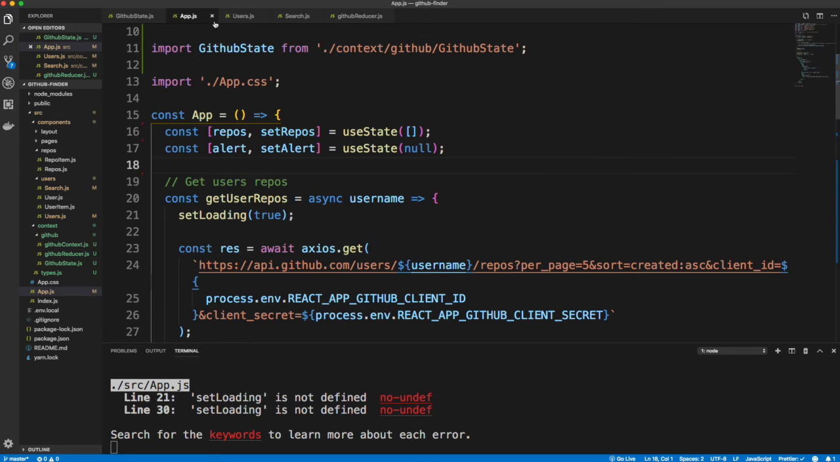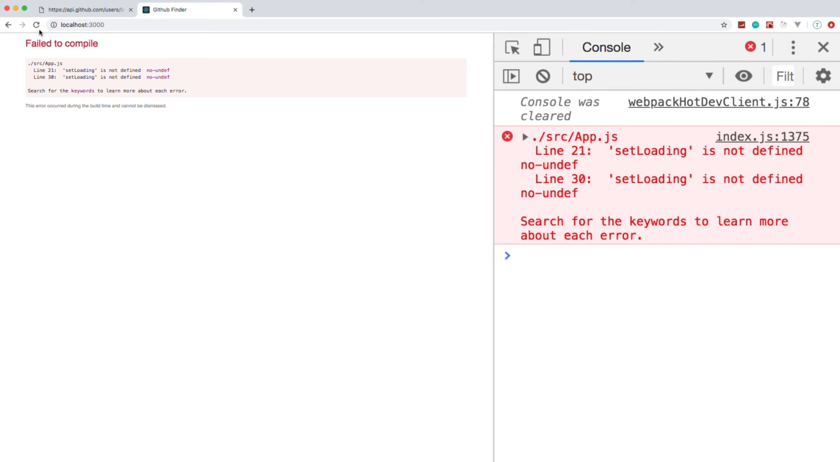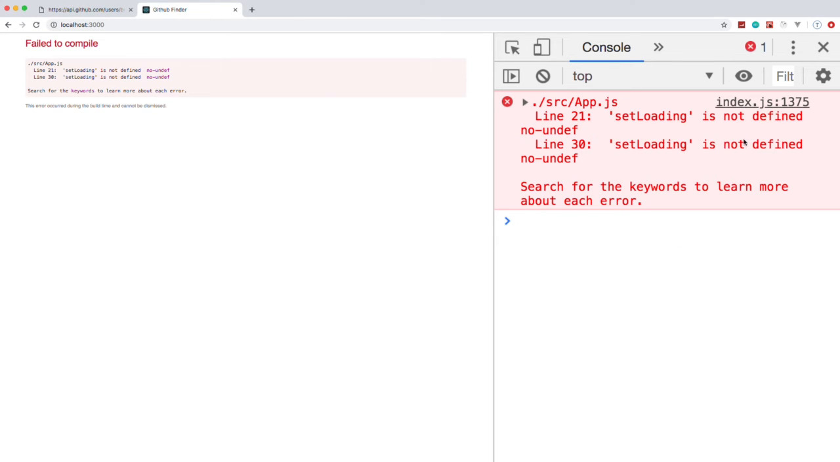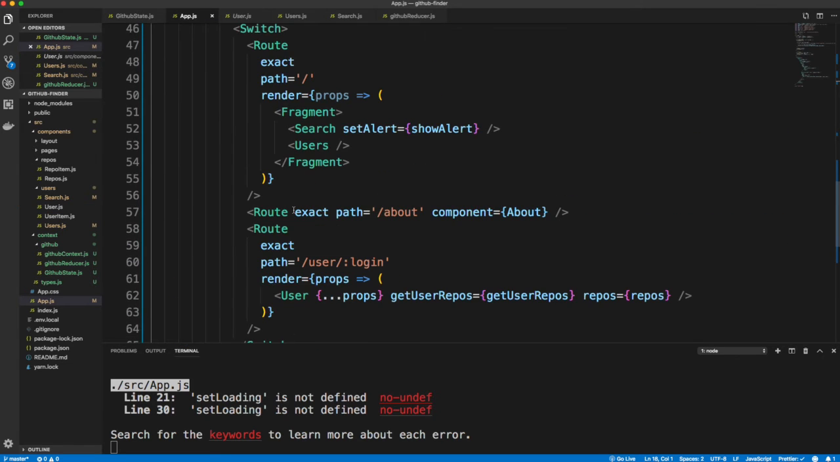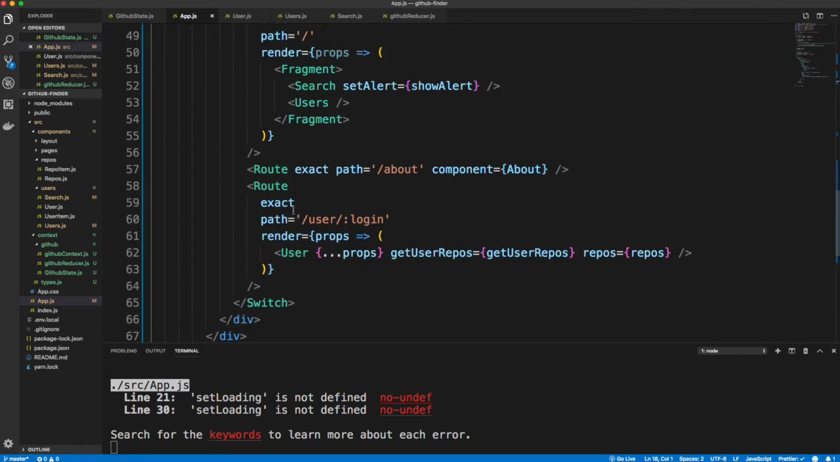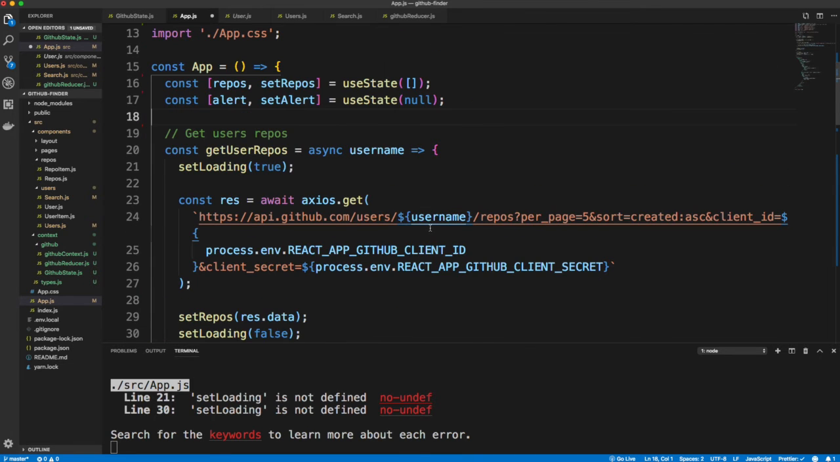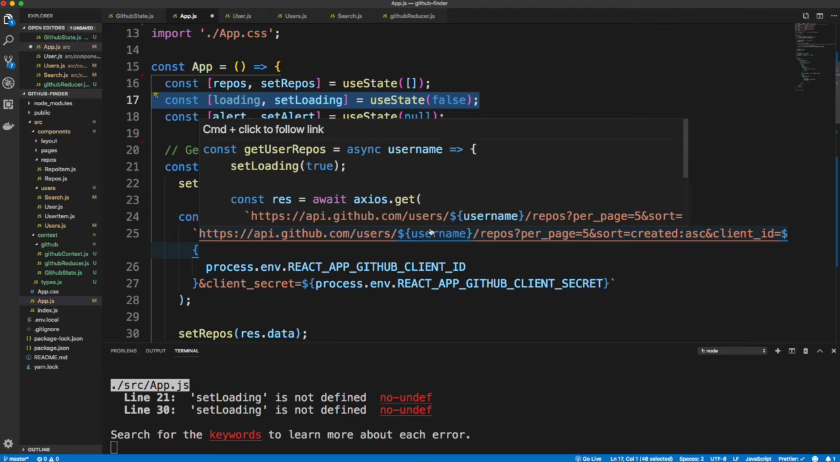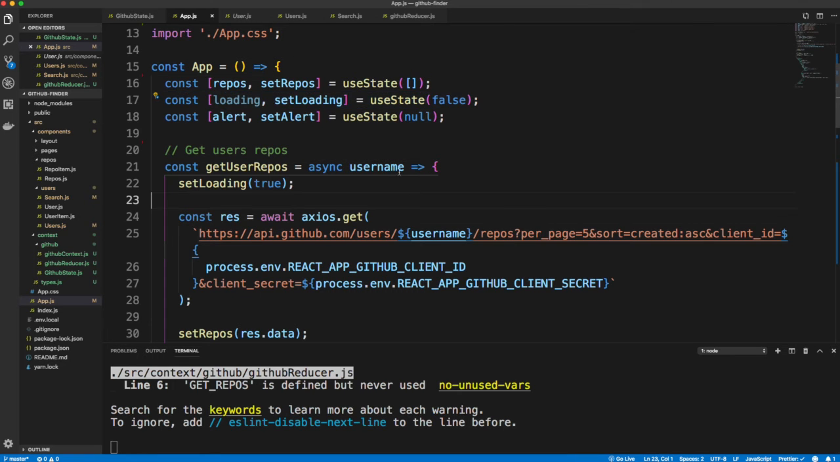All right, now we want to go to our single user component, which is user.js, because right now set loading is not defined. Let's see. You know what? Let's put loading back, because we're going to get that error. All right, but let's go back.